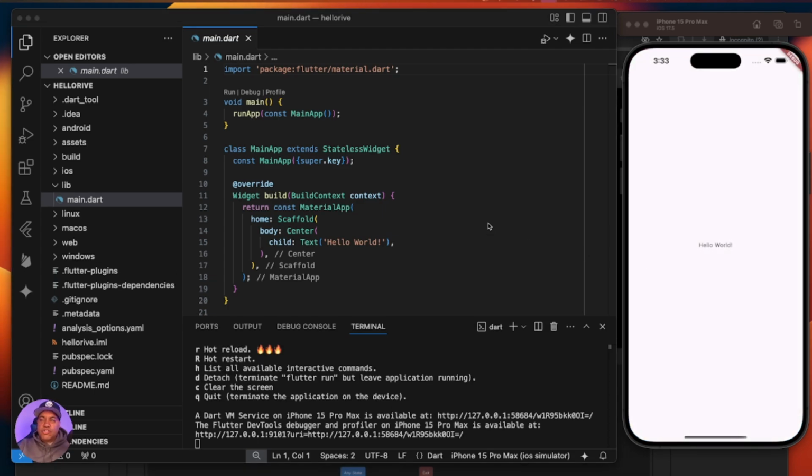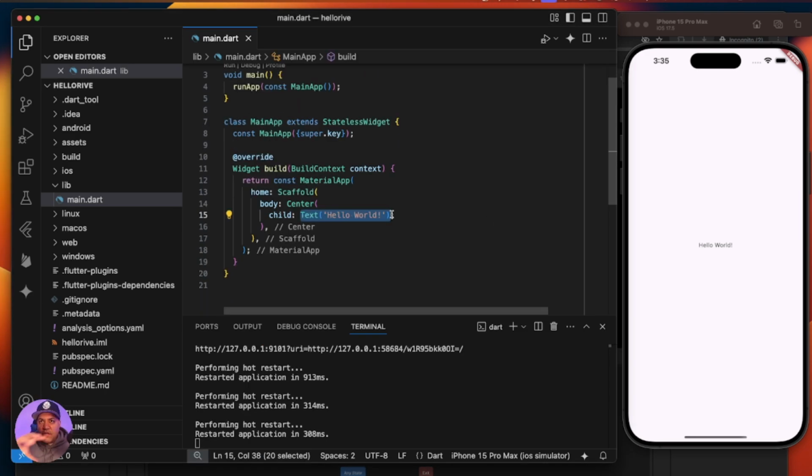Okay, so the hello world launches in my simulator. Now what I want to do is show that Rive animation that I created, the little bouncing ball. I want to show it at the center of the screen. So how do I do it? I'm going to get rid of my text widget from here.